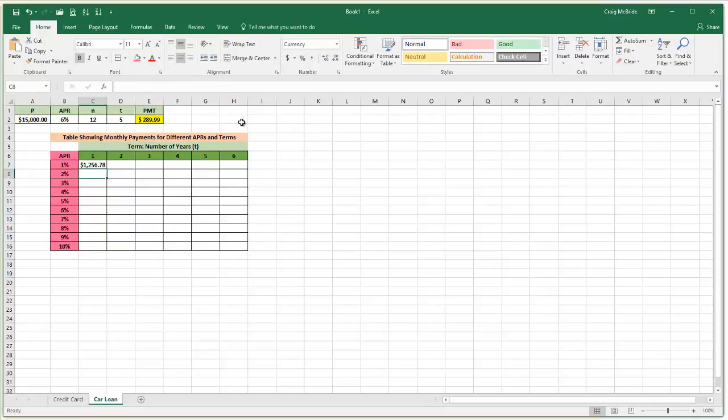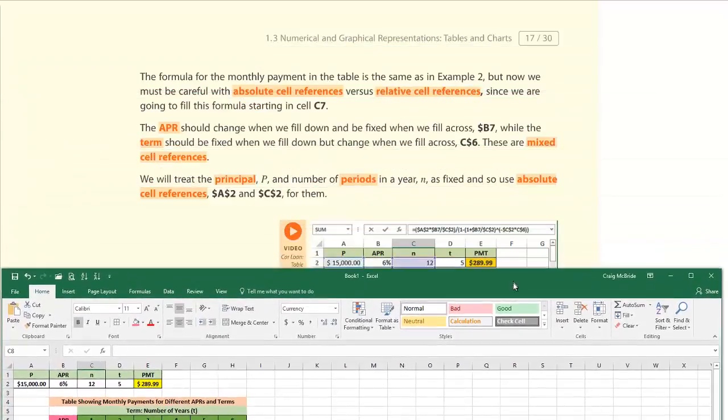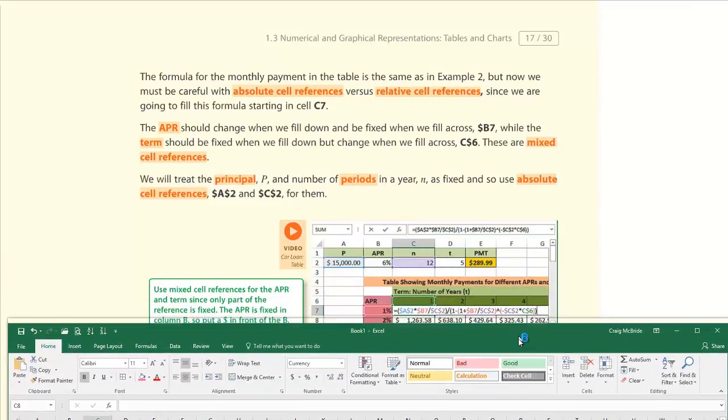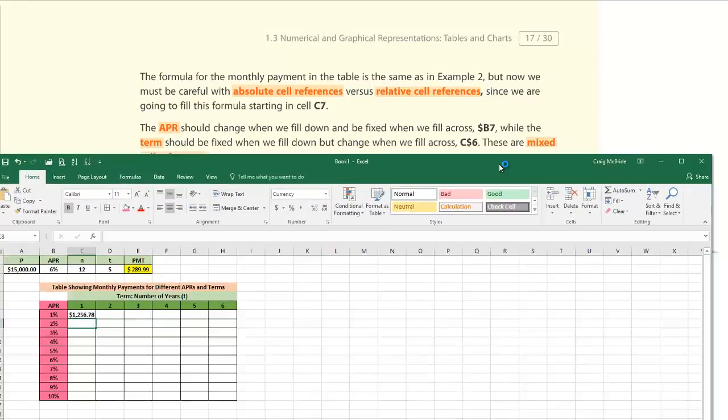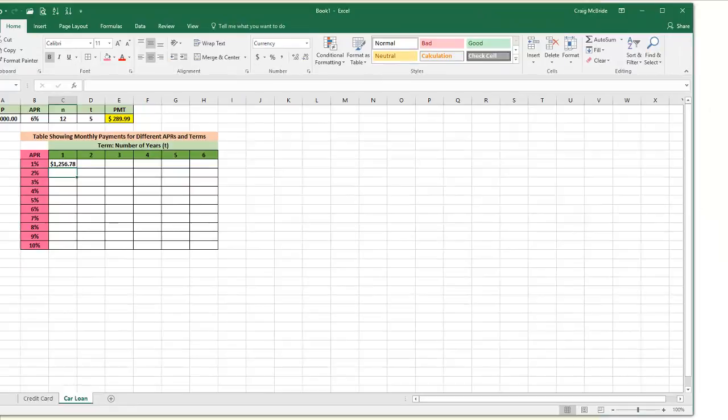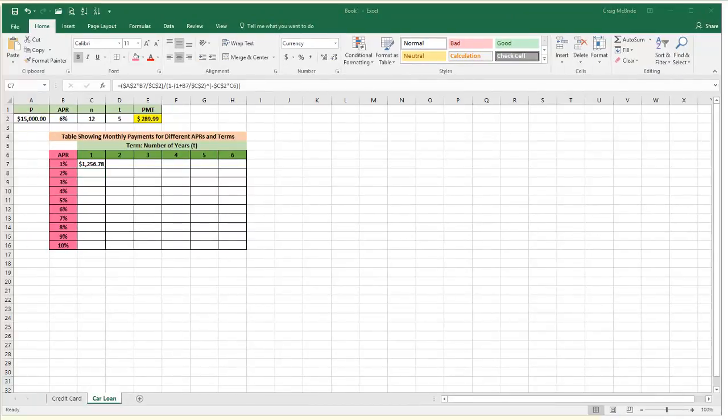All right, so now let's see if that's correct. Is that the answer that the book shows? We don't know. All right, I'll have to edit that out. Okay, awesome. There is our first one.